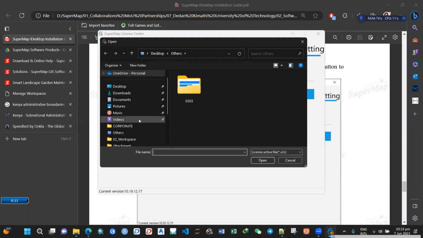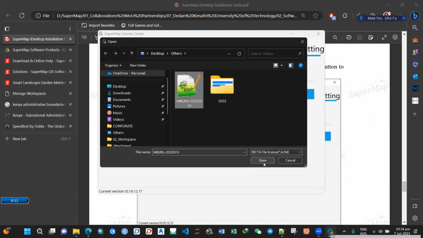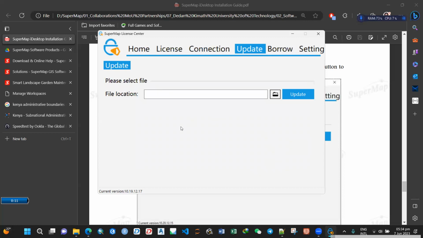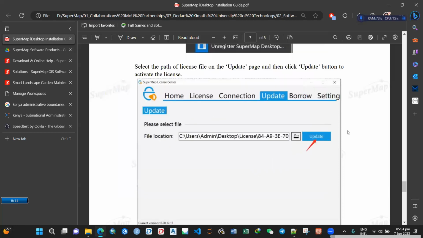Once you get to where you have your license file stored, based on whether it's SuperMap version 10i, for example, mine is 10i, I would simply select it, then open it. If it's 11i, if you've had SuperMap 11i installed, the license file extension is by default V2C. So yes, that's very important to note. You select it, click open. It should then be able to tell you that it has successfully updated the file. Okay, right.